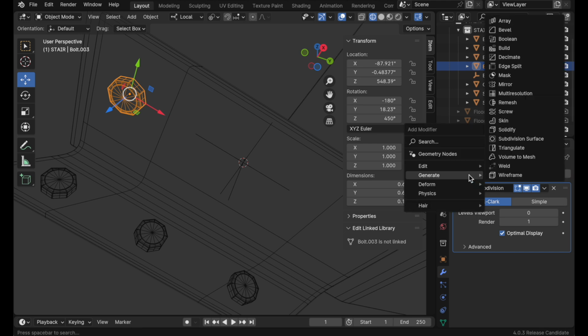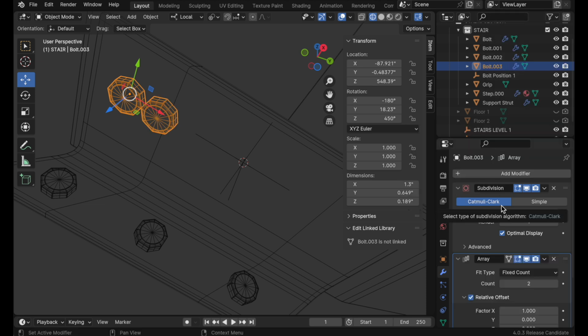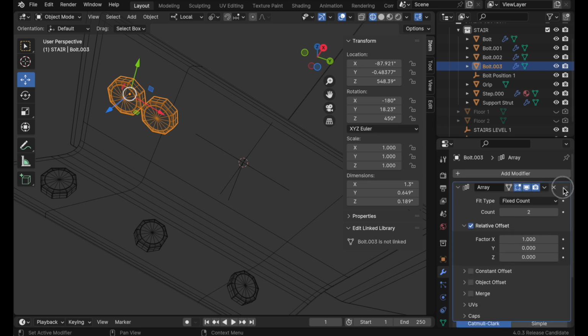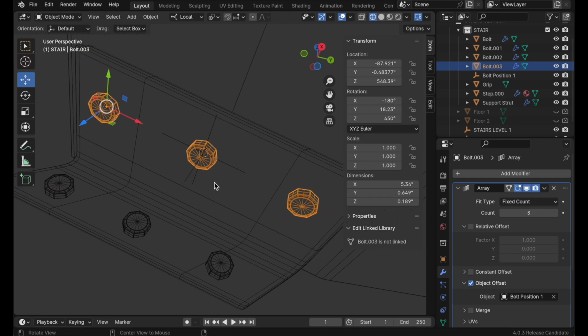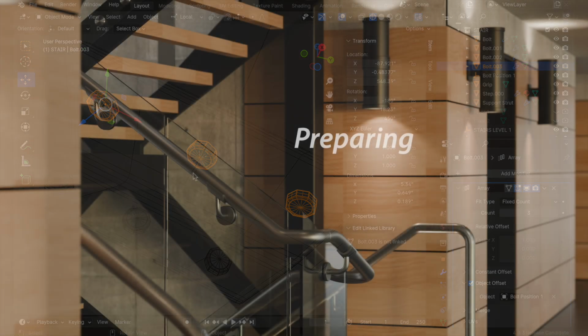Let's come over here to modifiers, and we're going to add array. It's going to go into the default position, but I want to move it up to the top. Let's come in and give it a value of 3, but we don't want it to be a relative offset. We want it to be offset by the object that we've placed in here. So we're going to click the little eyedropper and sample that right there. So there we go. So that's another way of doing it.